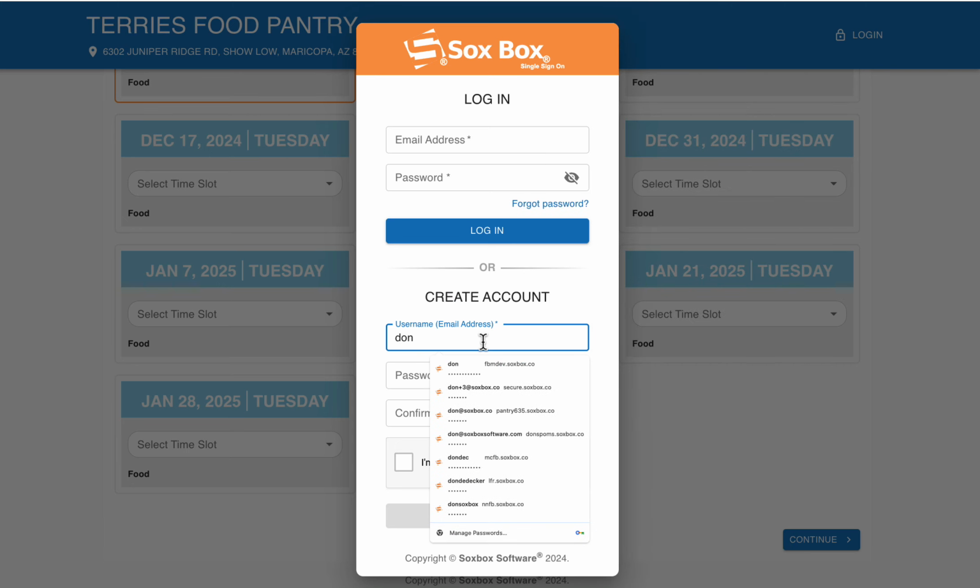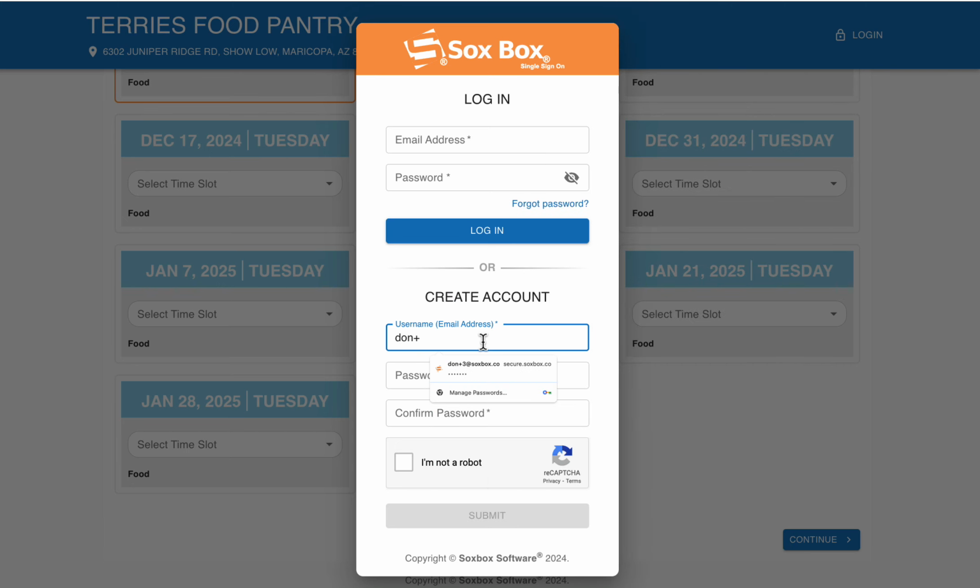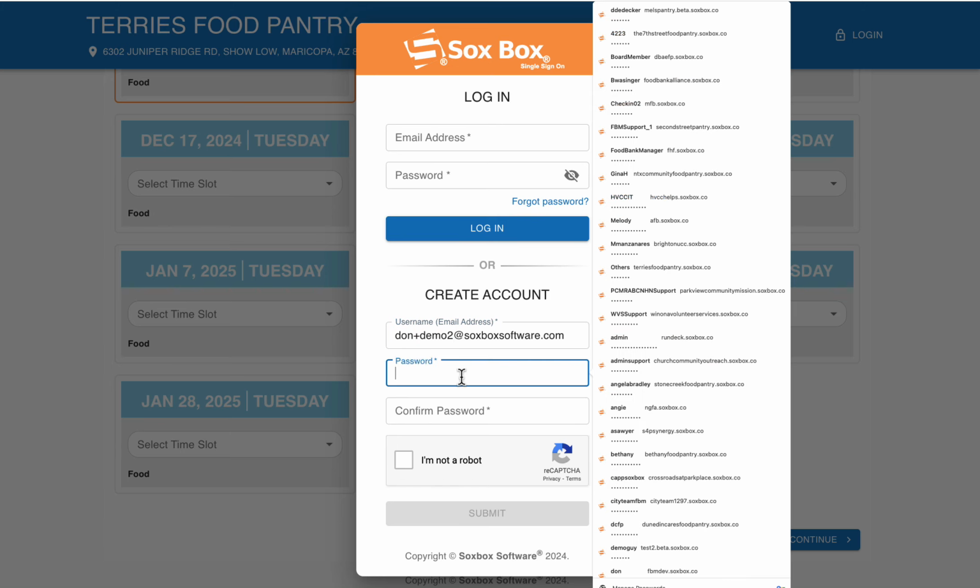So I'm going to go ahead and put in my email, Don Plus, and I've done this so many times, I have to make sure that I have one that's unique for the system. So I'm going to do Don Plus demo, and I think I can do 2, and then I'm just going to do the rest of my email like normal. Now, you would probably not have that. You would just probably have your email like don@soxboxsoftware.com. I'm just doing this to make it a unique one, but it would still go to my email account.